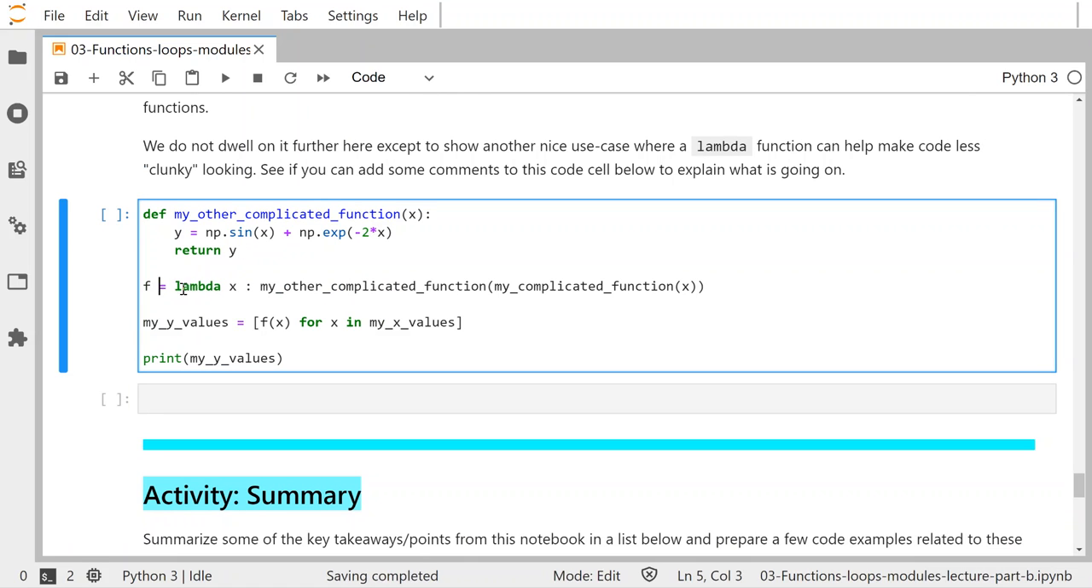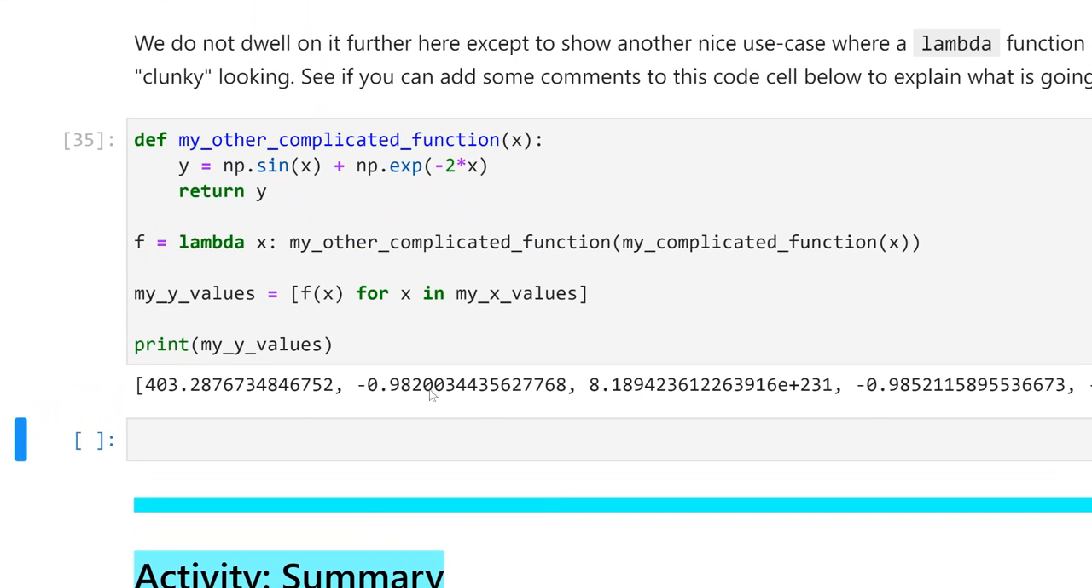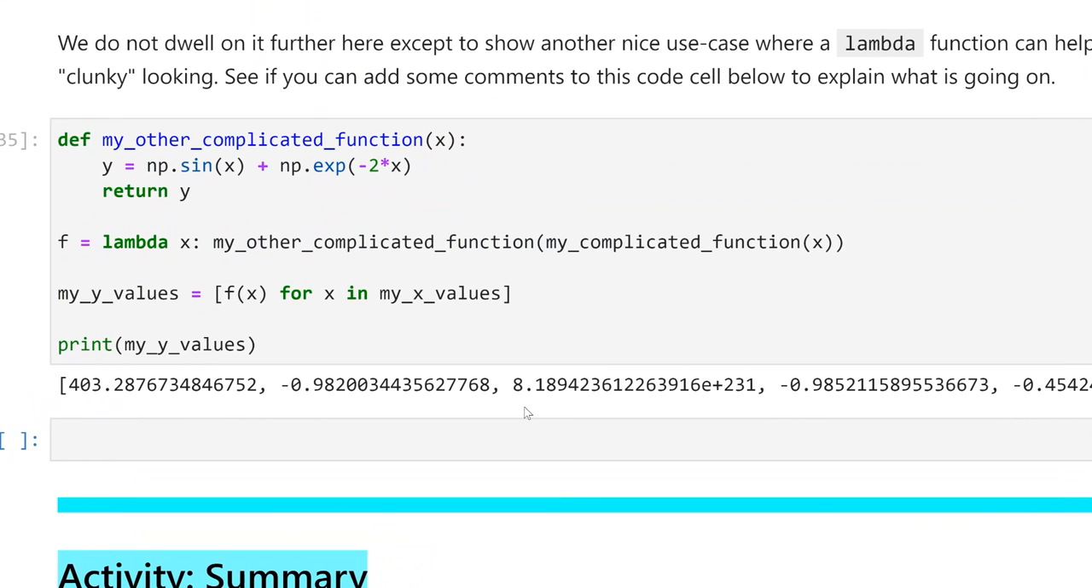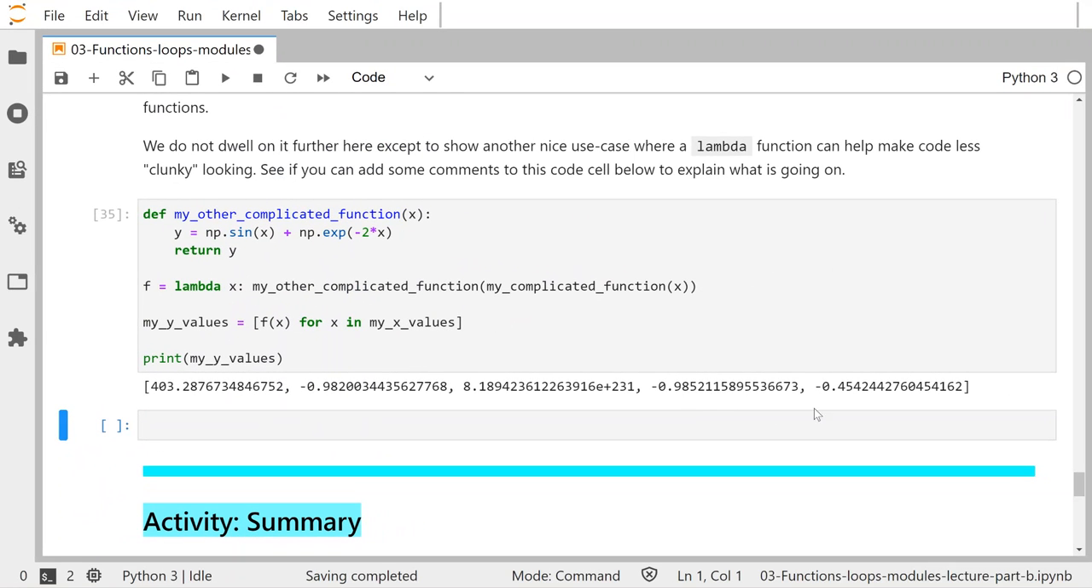But look what I do with f. I create a lambda function now, and I don't know why I have that colon there, so I'll remove the space. So I have lambda x, and I say, well, I want my other complicated function to be evaluated on my first complicated function evaluated at x. So I have this composition of functions. Lord knows what the output of this is going to be. Yikes. So I have 403 point something, negative 0.98 stuff. I have 8 point something times 10 to the 231st power. There's a bunch of nonsense here. So, okay, that's what I have.